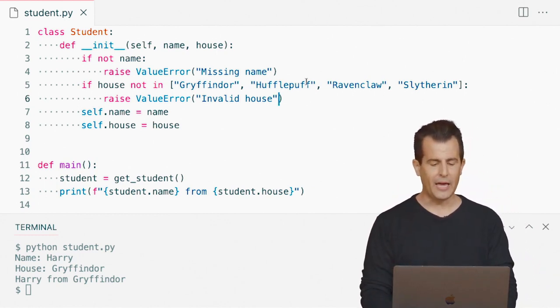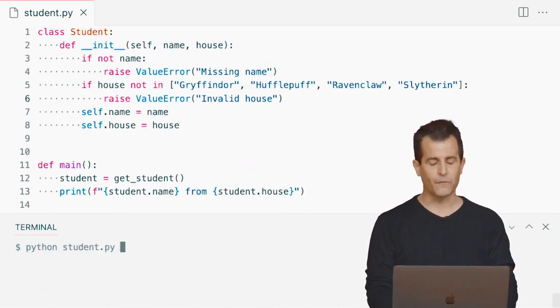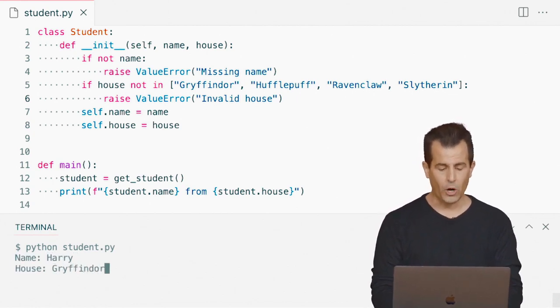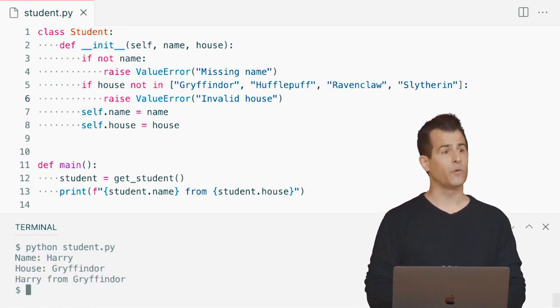And so now let me go ahead and scroll back down to my terminal window and clear it. Let me run python of student.py. Let me type in something like Harry. Let me type in Gryffindor, enter, and we see that indeed Harry is from Gryffindor.